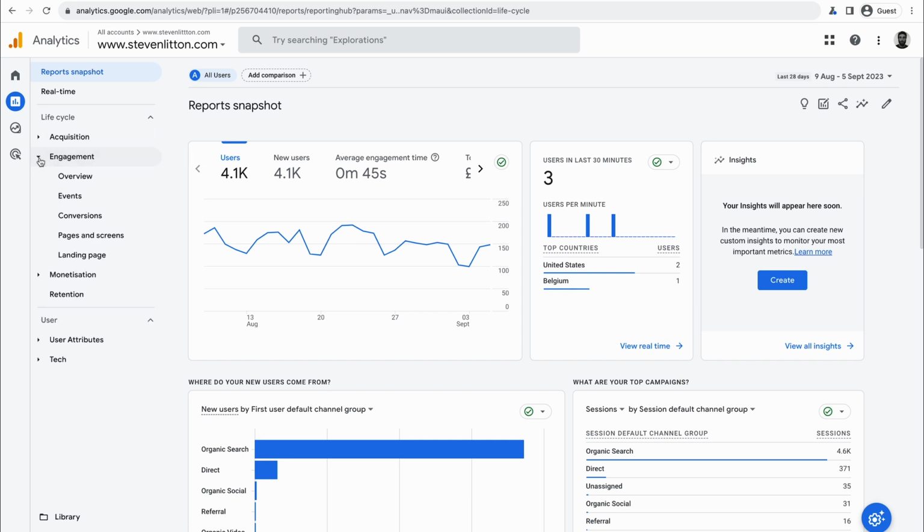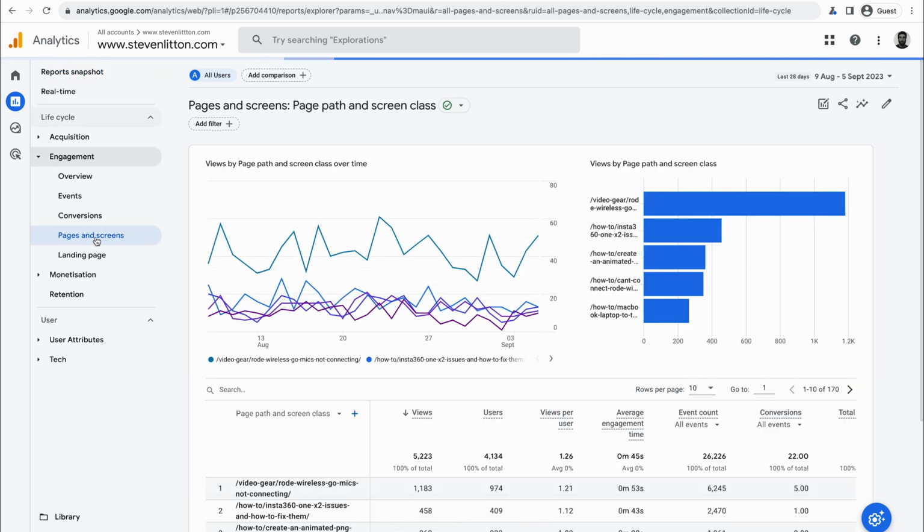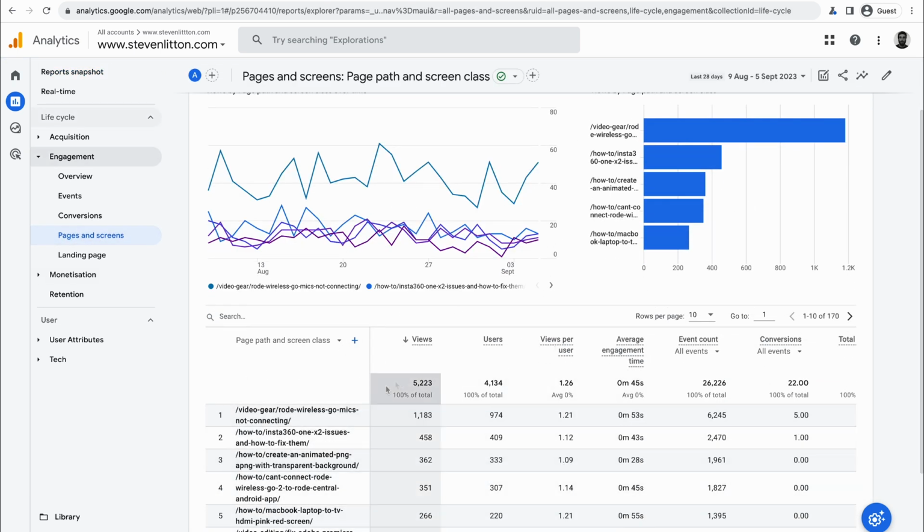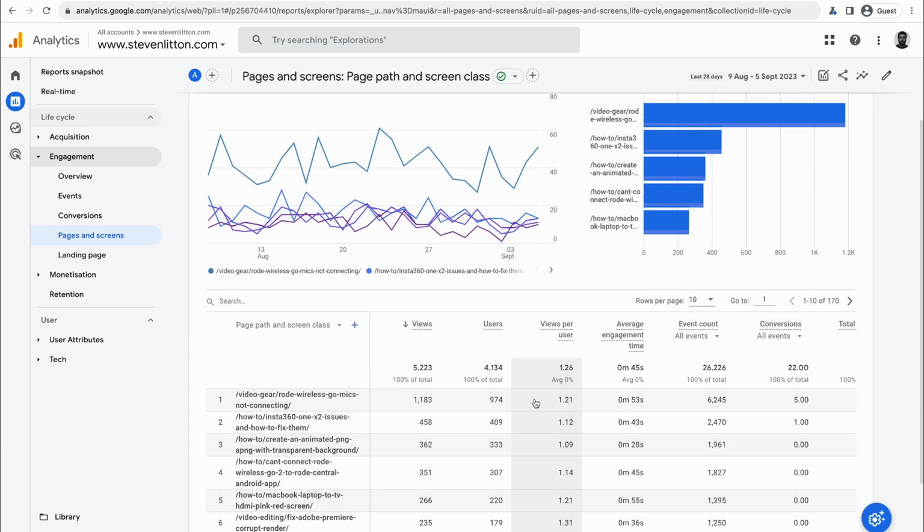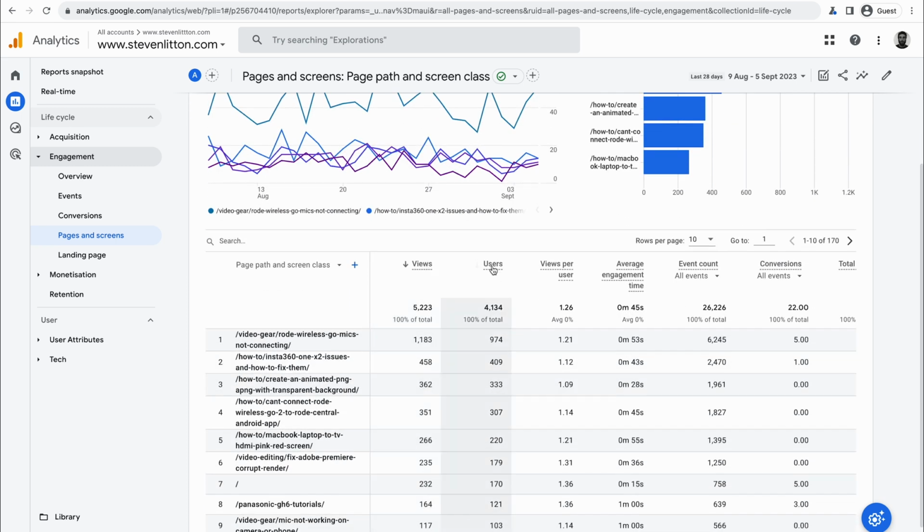So if we come into the engagement tab here, you can see down here we've now got pages and screens. If we click on pages and screens, you can see it brings up this table of everything, and it's ordered by the most views. You can order it by whatever you want, really: views, users, event counts.